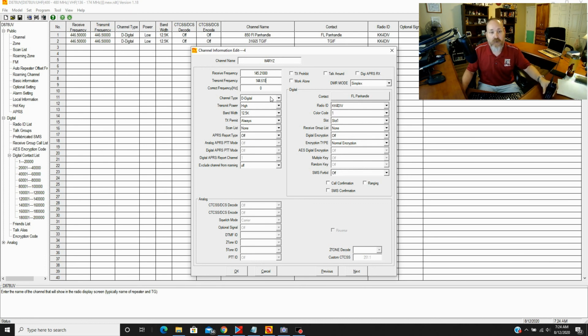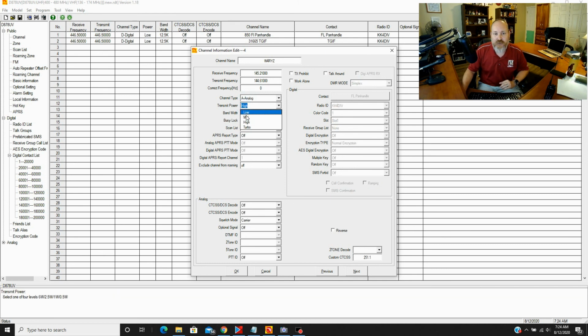I'm not sure if all DMR radios are that way, but it doesn't do the automatic offset that I know of. Could be wrong. Let's see, we're going to change the channel type to analog. We're going to make the transmit power mid. And you can change this on the radio at any time, but for the code plug, I want it to default to mid because I think that's adequate for getting into the local repeater. Not that far away from it.